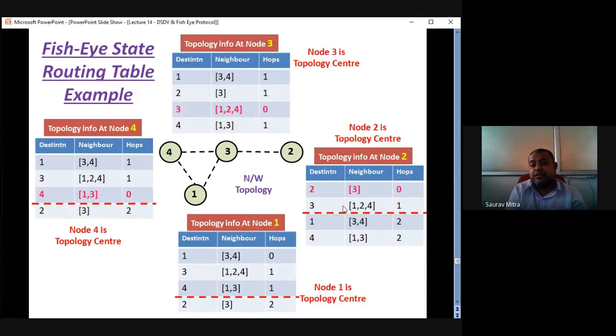The same thing, everywhere you will find beside 3 it is 1, 2, 4. Same information. But from 2 to 3, how many hops now? From 2 to 3, there is only 1 hop. So if 2 is the sender, then 2 and 3 form the fisheye. 2 and 3 form the 1 hop circle. But from 2 to 4, there are 2 hops.